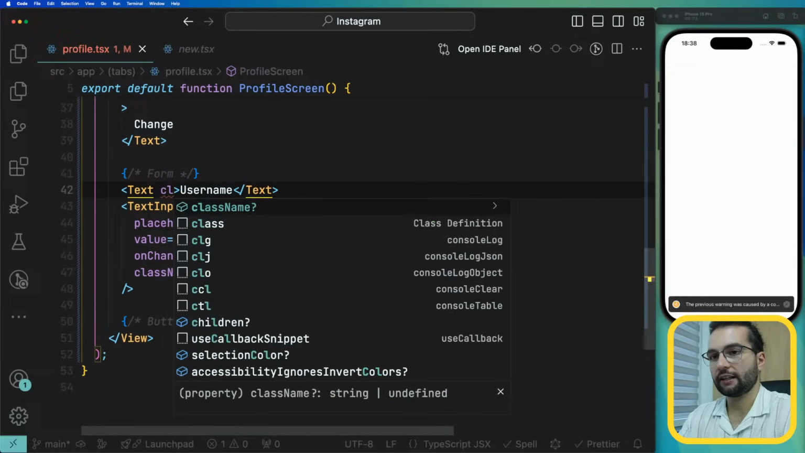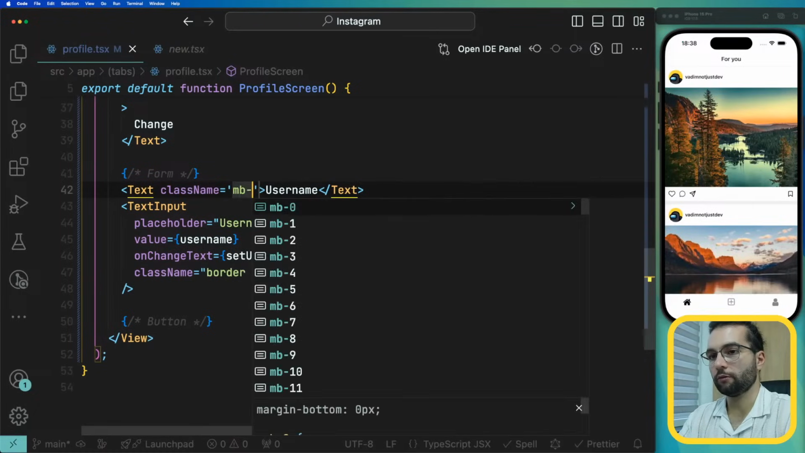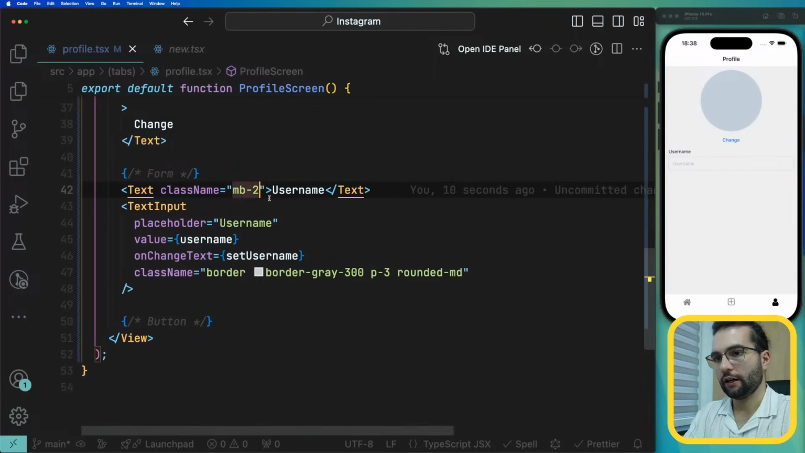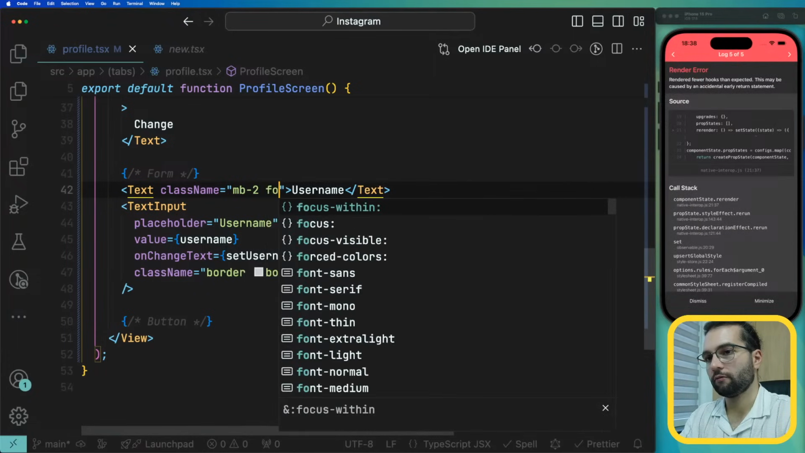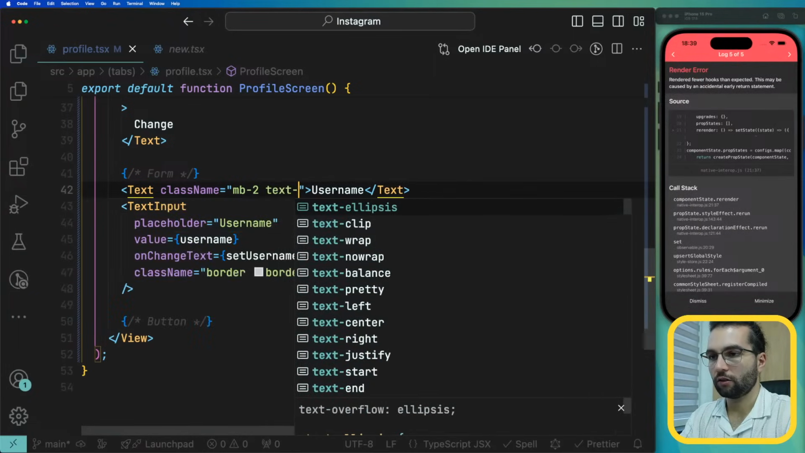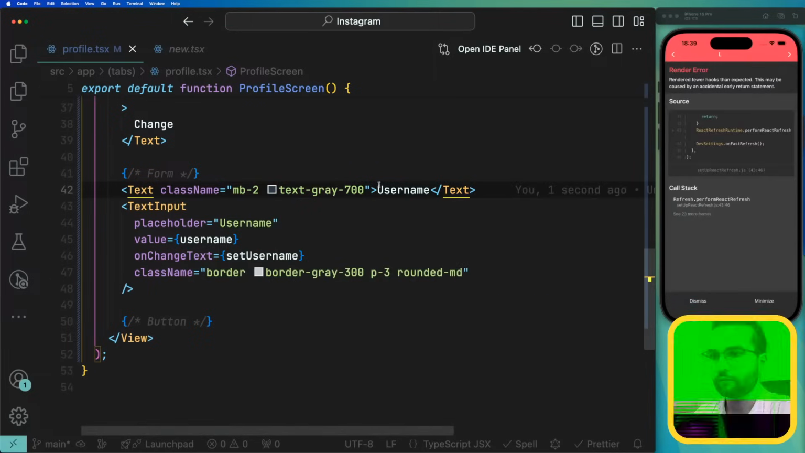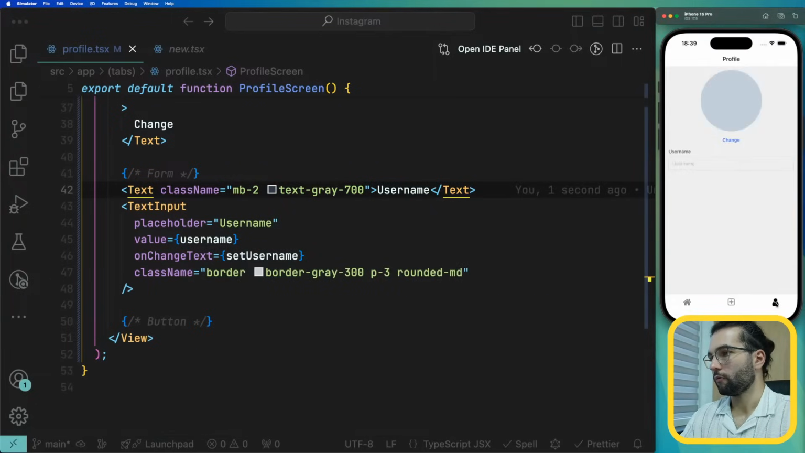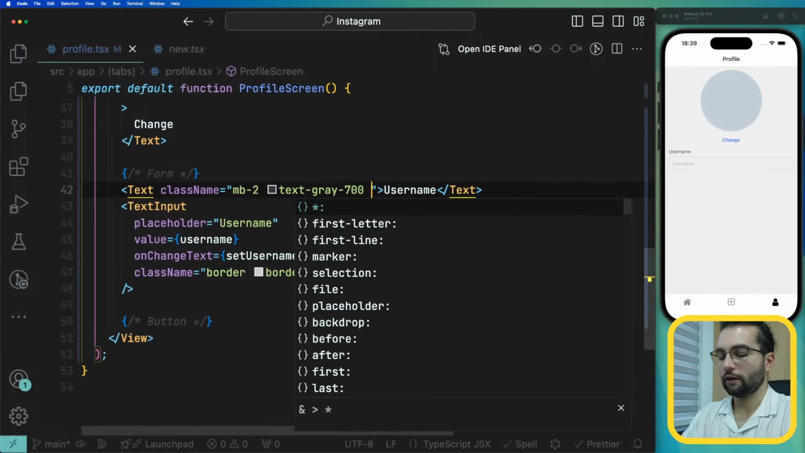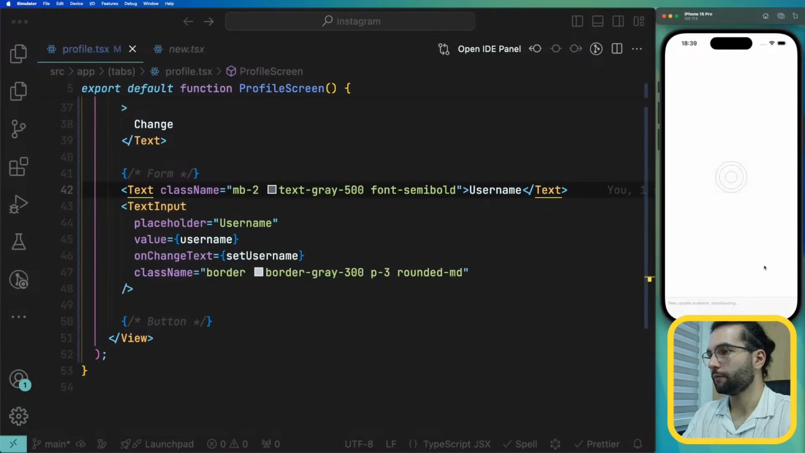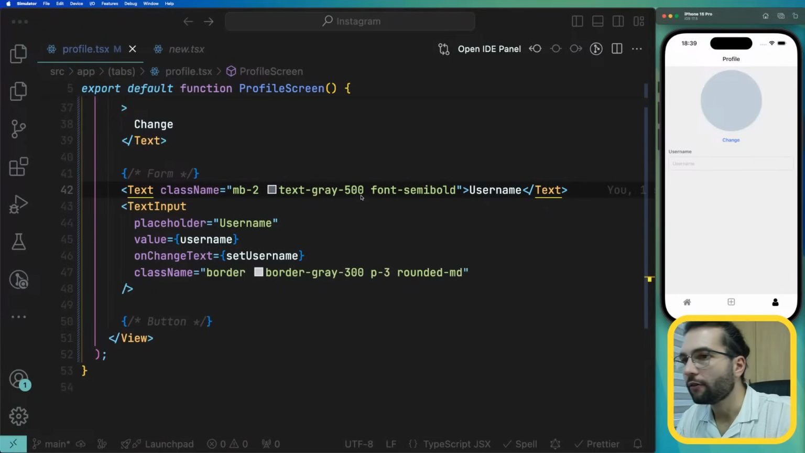And here, let's give it a class name margin bottom 2 to have some spacing between the label and the input. And let's give it text gray 800, maybe 700. Come on. And font semi-bold. Maybe even lower, like 500 and a semi-bold. Yeah, I think that works.